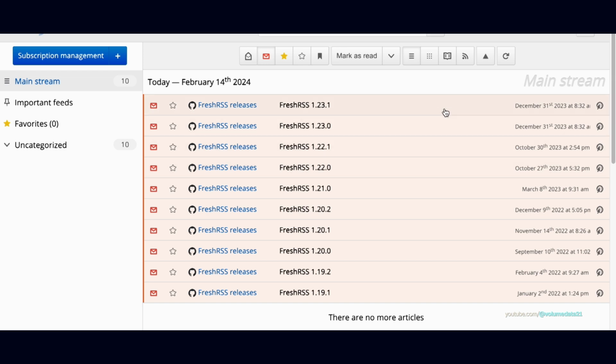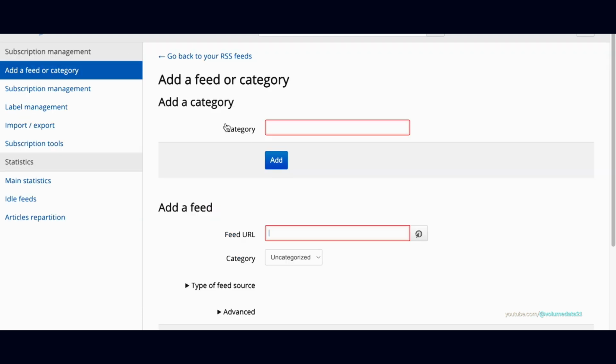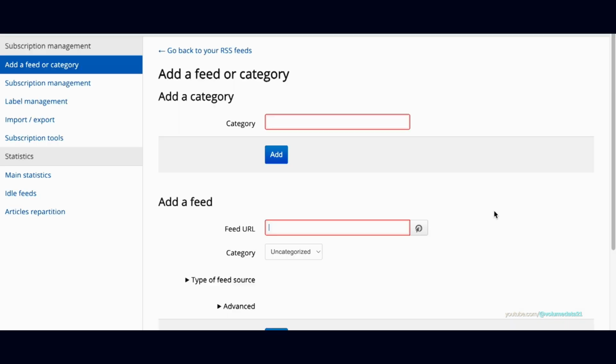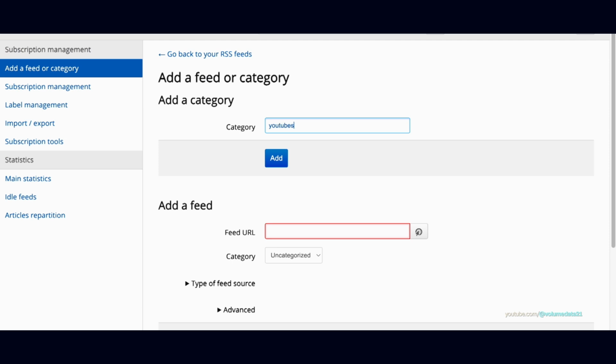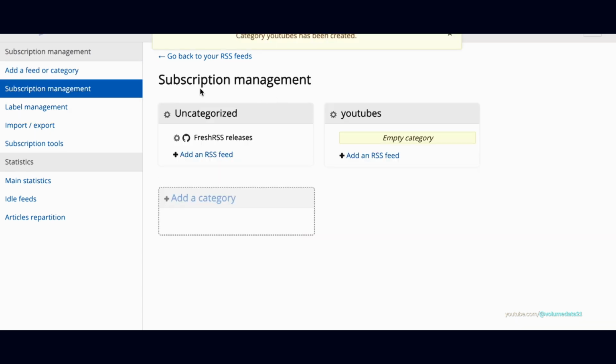And if you want to add a subscription, it's pretty simple. You can pretty easily add in a YouTube channel. So let me click plus. It's a little confusing on how this works, but you're basically adding in one of these. So let's add in a category and let's type in YouTubes. And then let's go back and add an RSS feed to YouTubes.